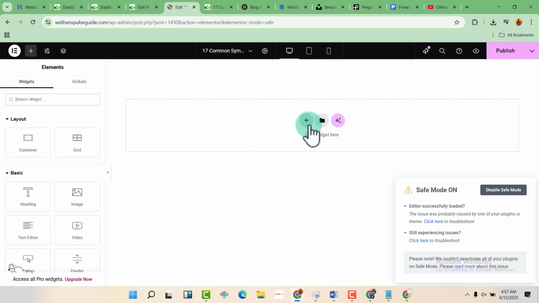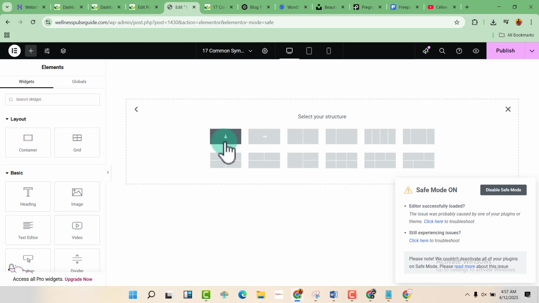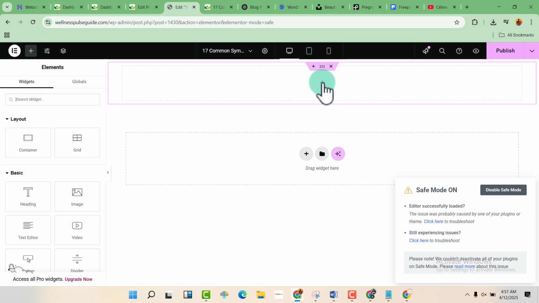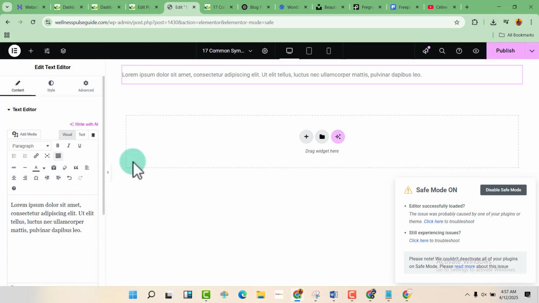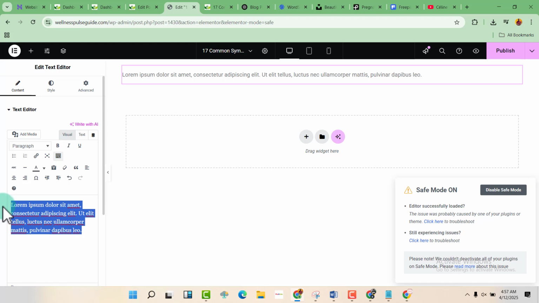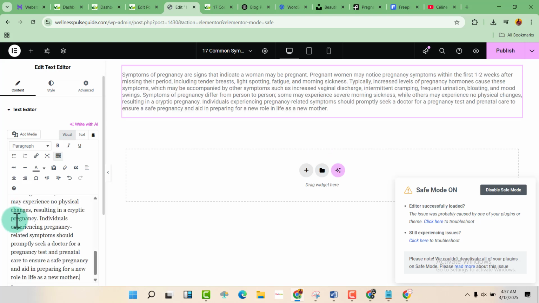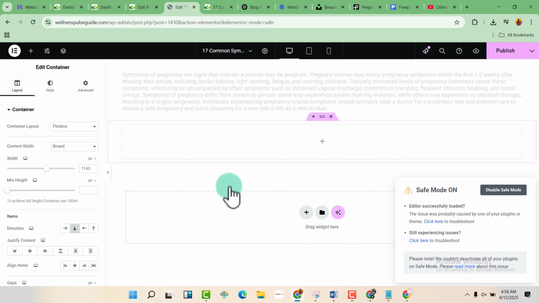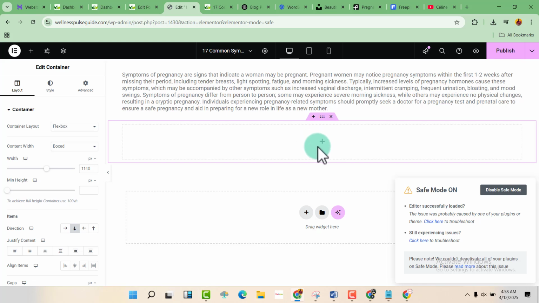Click on plus, flexbox, the first box. Then click on plus again, and then we need text. Click on text. Automatically you'll be able to see this dummy text, which is still here. Highlight it and replace it with the new text that we have copied, just like that. So we can come and add another text. Click on plus again, flexbox, the first box, and then we can add some text here.